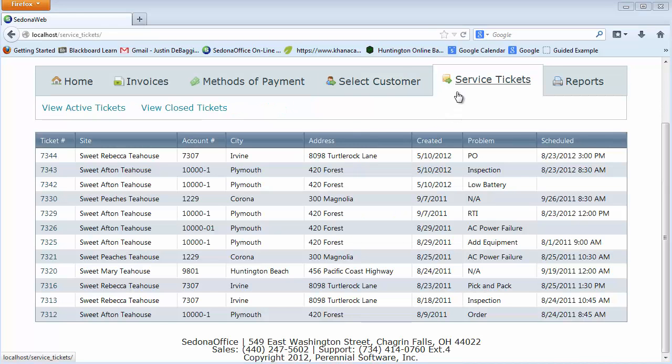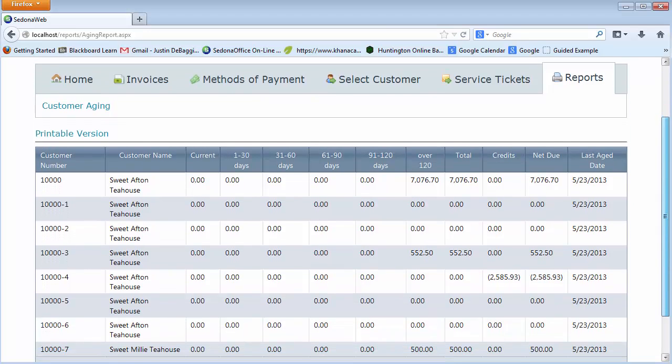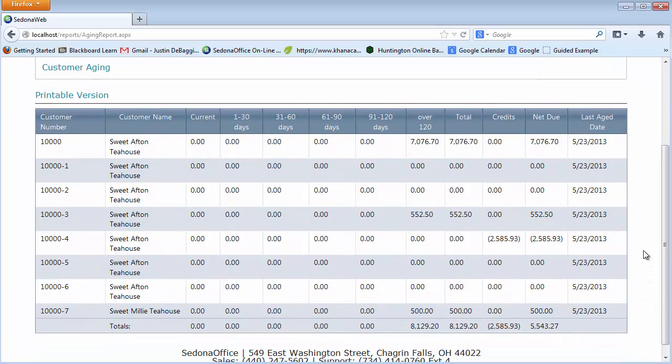If you have tickets for those sub-accounts and you go to the Service Tickets tab, you'll see your active and closed tickets, and you'll also be able to reference the ticket number based on what sub-account and site under that sub-account it's scheduled for. The last feature for the master account setup and login is the customer aging report. Within here, you'll be able to see the aging report where all the sub-accounts and master accounts sit. You'll be able to view the different buckets and open receivables that you have within each individual account.